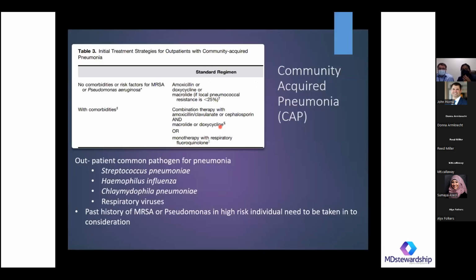And then, if they're doing okay, what is the most common bacteria, right? Strep pneumo. That's why I was focusing on getting everybody vaccinated. Haemophilus influenzae, chlamydia, and other respiratory viruses that we're going to see. So what the newer guidelines recommend is you could do amoxicillin. If they don't have risk factors for MRSA or Pseudomonas, you could use amoxicillin, doxycycline, or a macrolide.